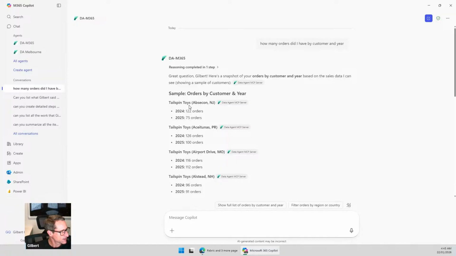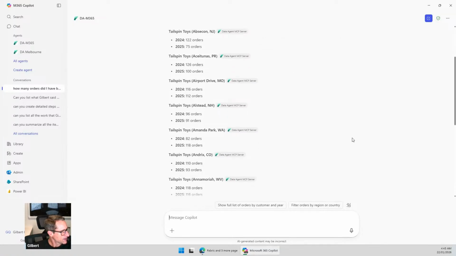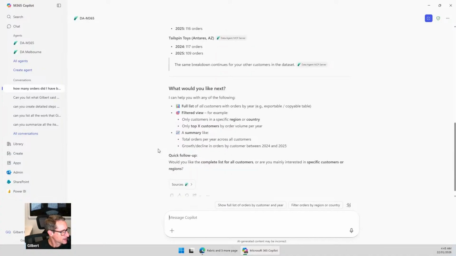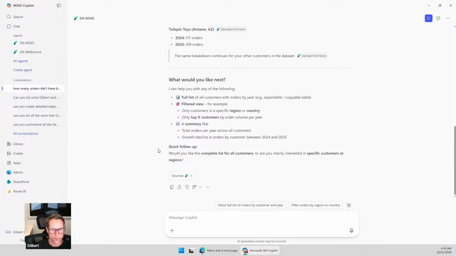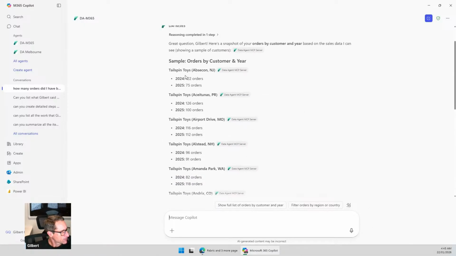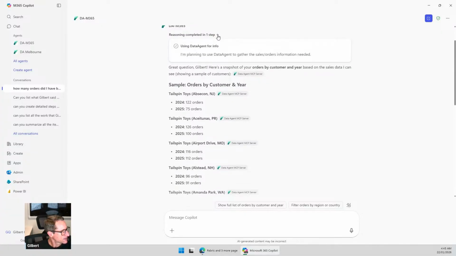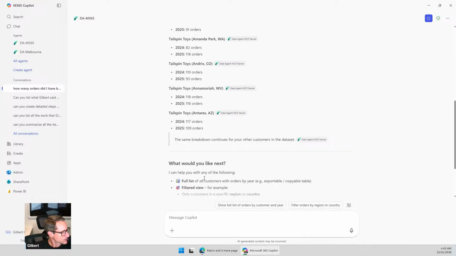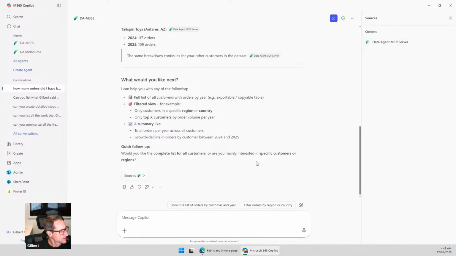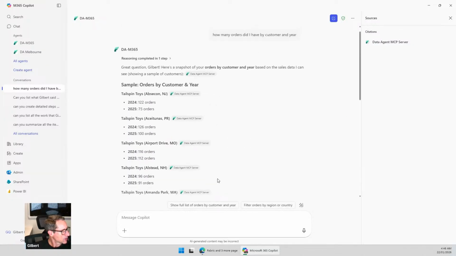So what it's done is given me the customer and the different years. As you can see, because I'm using M365 Copilot, it's asking me more prompts around what I would like to do as a follow up. That's really good to see. You can see what it's doing, and the sources is the data agent, and going through and showing you how to do that.